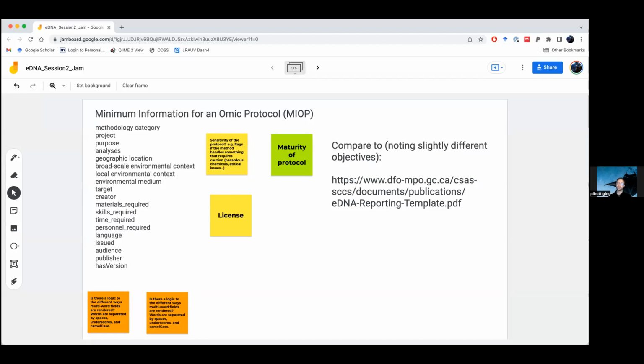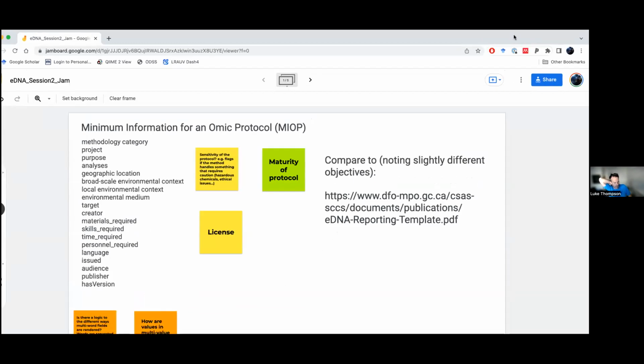We want to reuse something that's really popularly used by libraries and others. I think that's where you were going. On that note, broad scale environmental context, local environmental context, and environmental medium are ENVO terms, but those have special names in MixS, spelled differently.